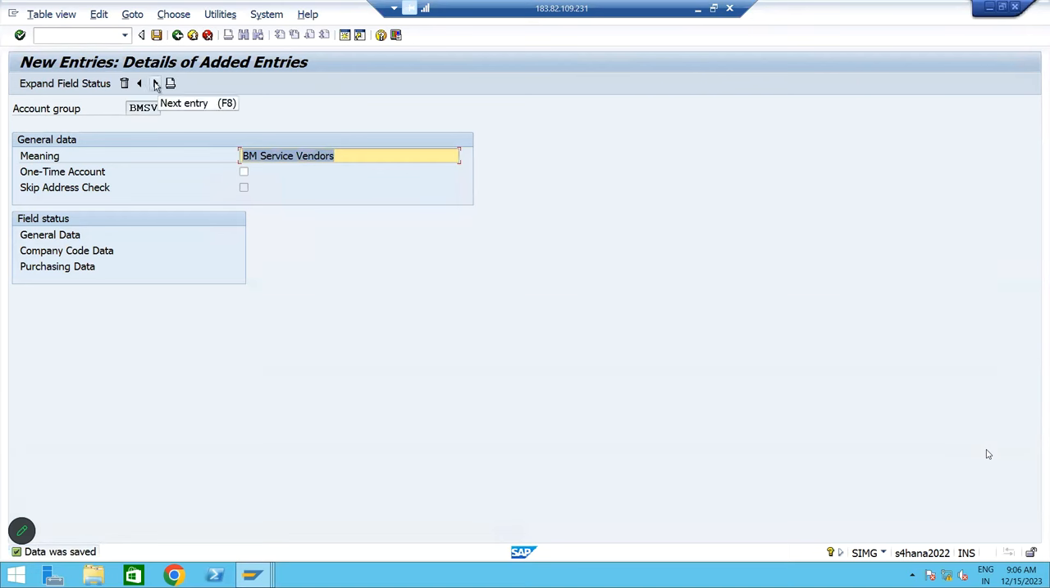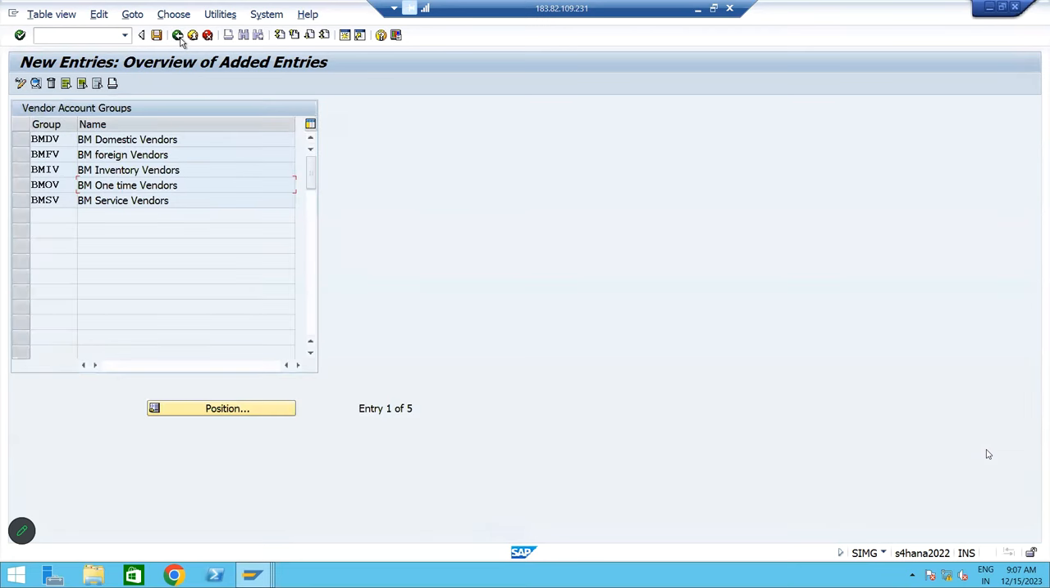The last one, next, BMOV, BM one-time vendors. These are the groups actually. In ECC, we directly create the vendors under this group. But in S/4HANA, this vendor group we map to the business partner groups, and under the business partner group we create the BP. For the one-time vendor group, as usual, select the one-time account here, and you can directly click on save. It is not required. Okay, and save.